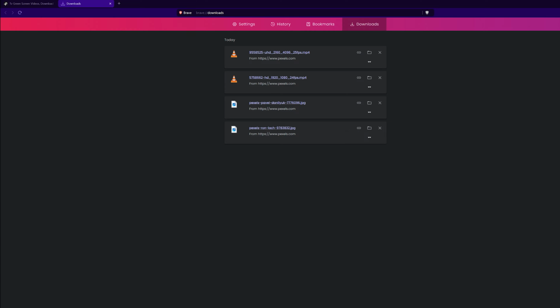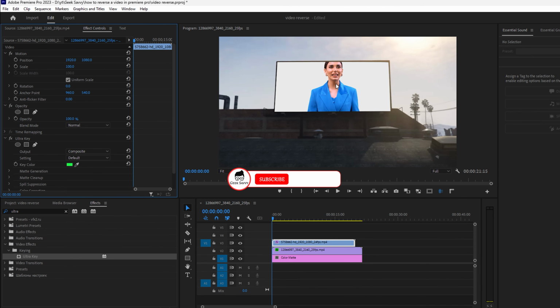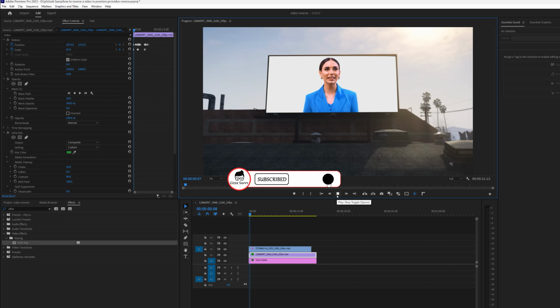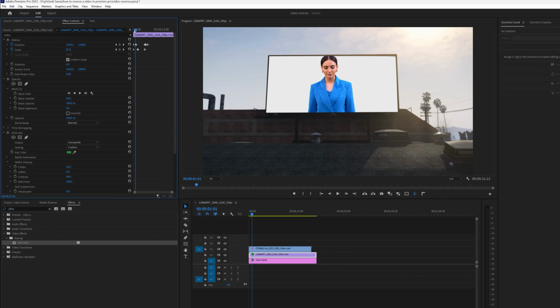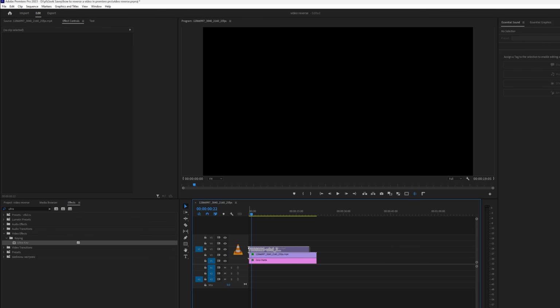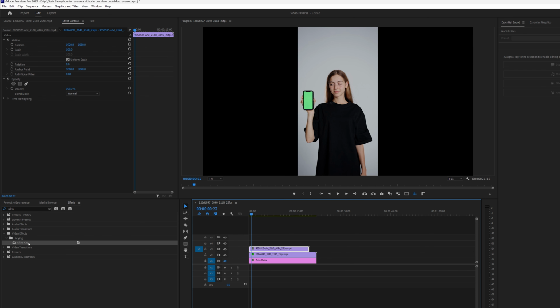Alright, moving on to our third green screen video. Just like before, import it into the timeline and use the Ultra Key effect to remove the green. Once the green is gone, I'll use keyframes again to align and perfectly combine the girl's video with the background. Finally, let's bring in our fourth and last green screen video. I'll remove the green screen just like we've done before.